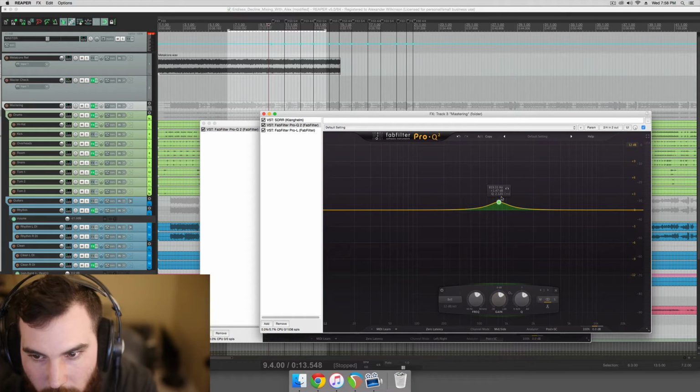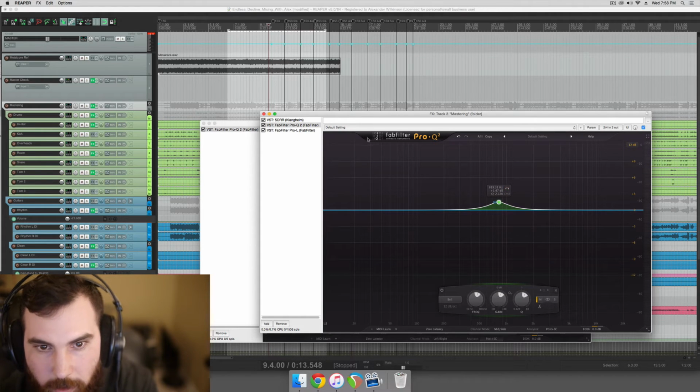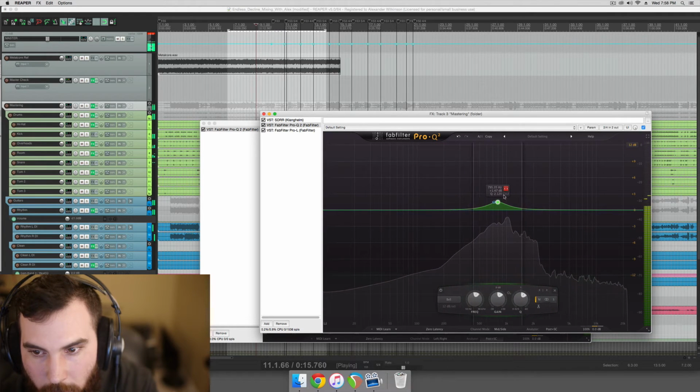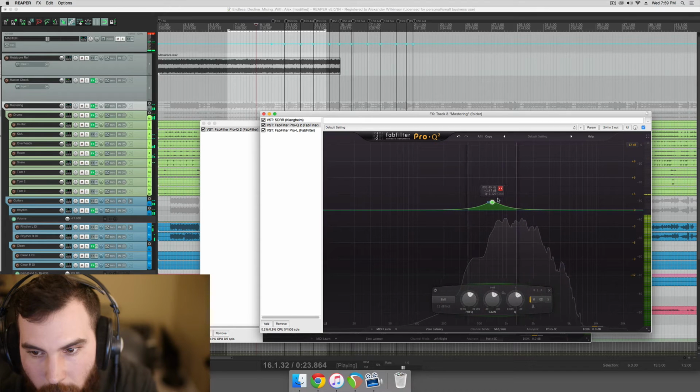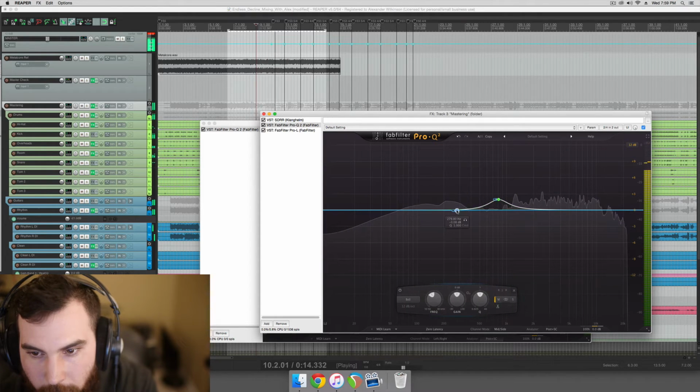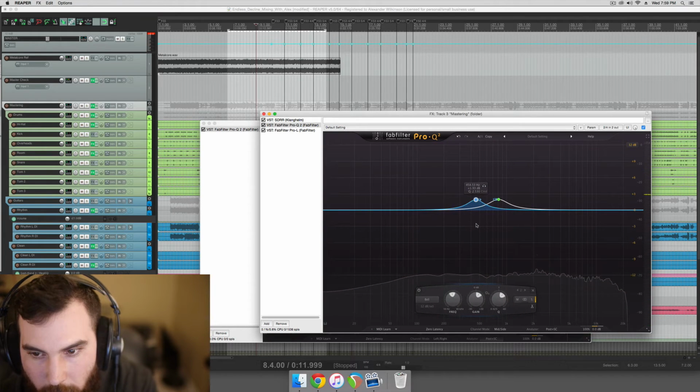So let's switch this to the mid channel, and then we'll listen to this band and we'll see if we think that the mid channel is missing frequency information here. Possibly boost that up a little bit. And we'll do the same with our side channel. We'll also check the side channel, see if it's missing information in that area.